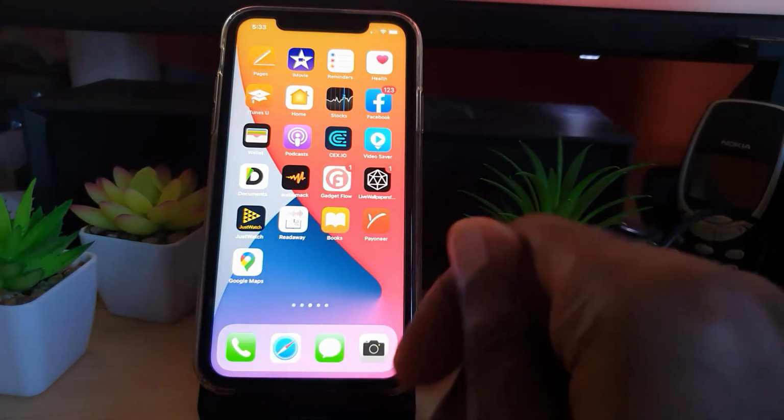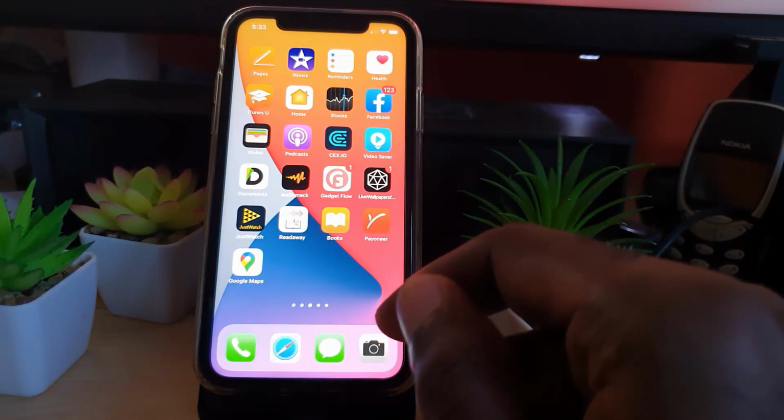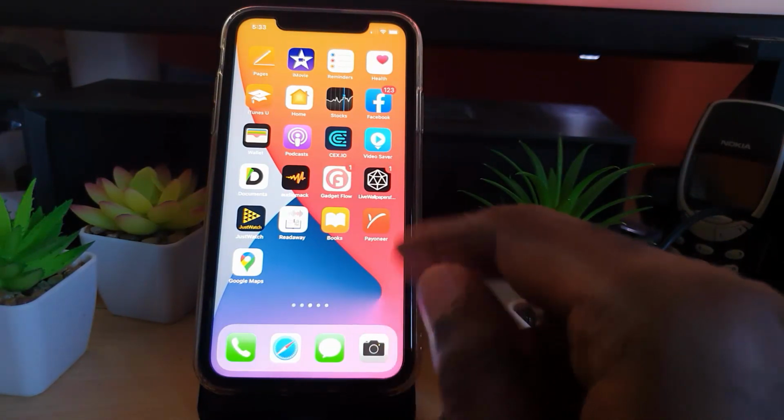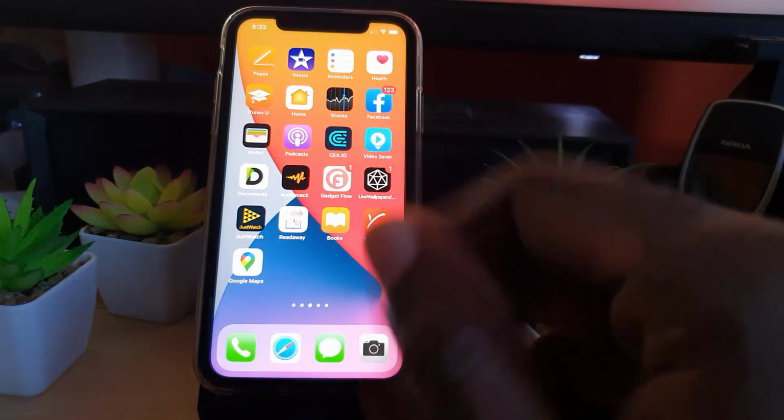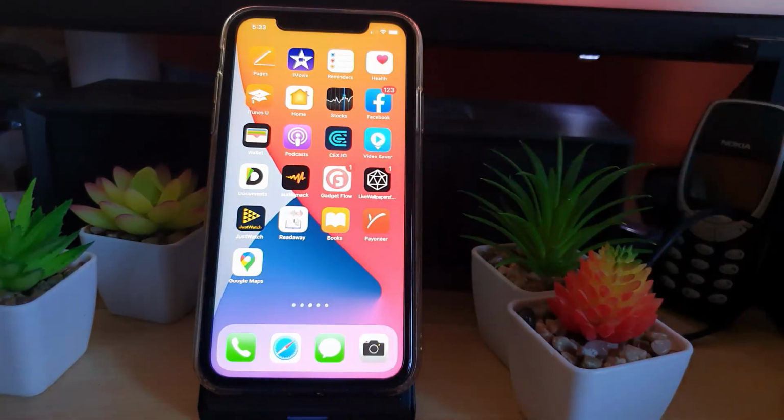Alright, so that's it as to how to fix this issue on your Facebook app not showing all the photos within your gallery, only seeing one or just a few. Alright guys, Ricardo here as usual from Blog Tech Tips, showing you how to fix this issue on your iPhone 11 running on iOS 14.